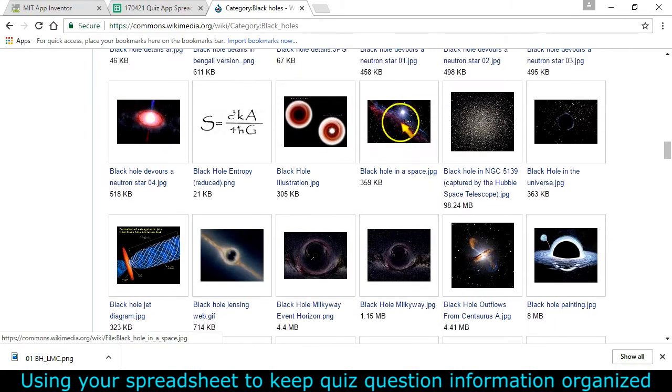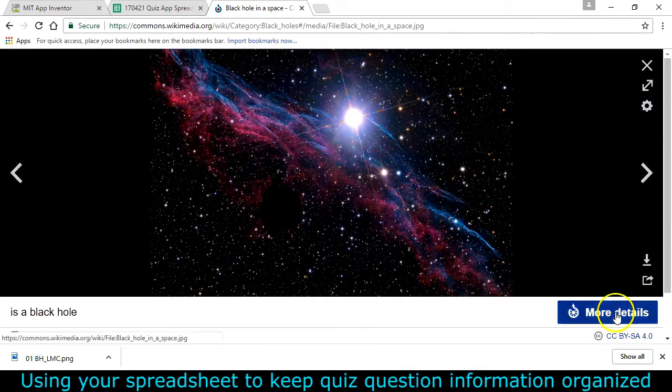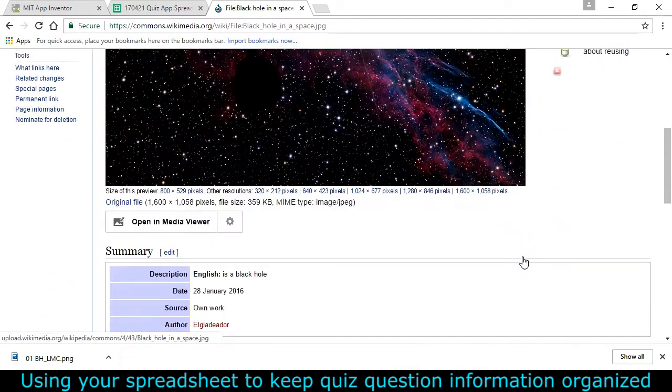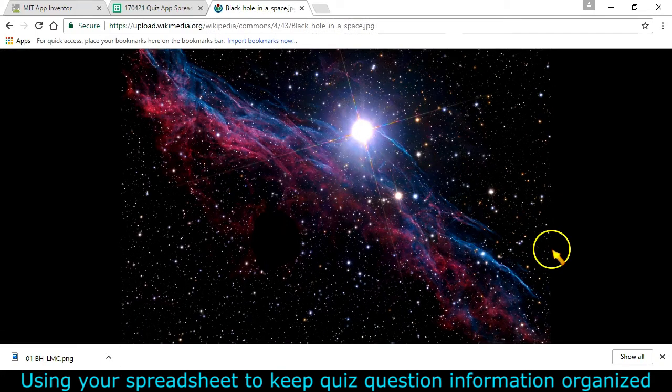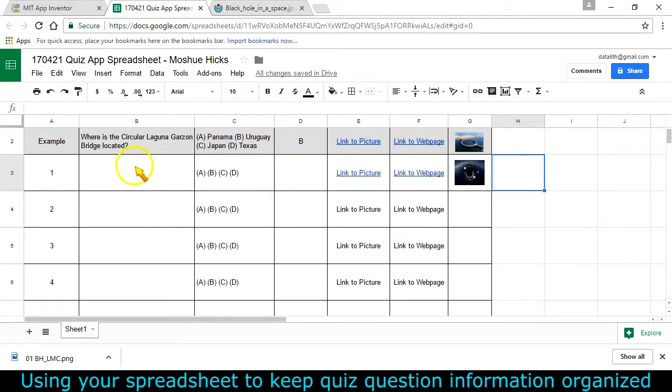So if we like this picture of a black hole in space better, we can click on more details and find the largest version of this and then use this instead. You would change the link, save this as an alternate 01, maybe put that thumbnail in there instead of the other one, or perhaps have a couple of different options. But that is filling out your spreadsheet.